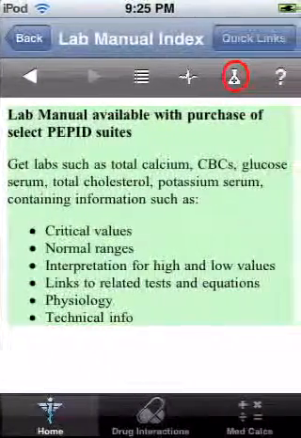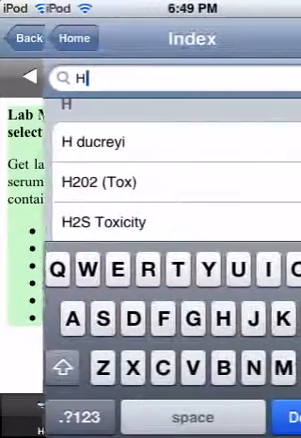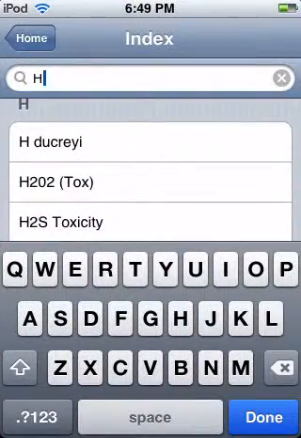Here is another problem. If you tap on the test tube icon there, and if you are in the ED Suite or in the Pepid Elements, you will get a message that you don't have access to the lab manual, even if you actually have installed the Pepid ED Suite, in which there is the lab manual, and we are going to see that in a minute.